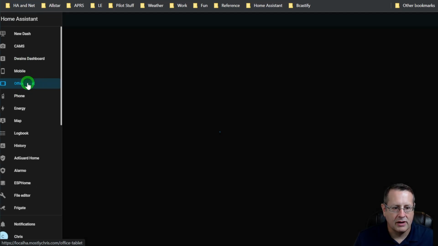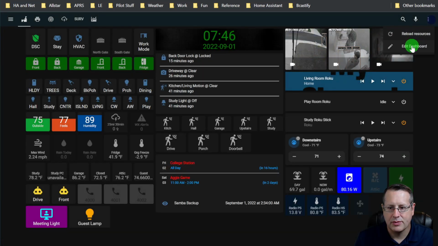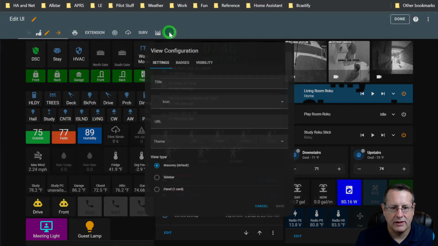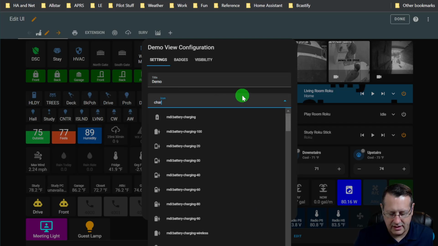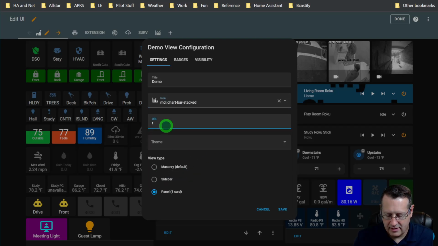And I'm going to go back over here and I'm going to edit the dashboard and I'm going to create a new view. That's what these are. I'm going to call it demo just for funsies. Give it a random icon. I don't even care what it looks like. Let's find a random icon that looks like that and take that out. And then the theme, we'll leave it alone. And we're going to do masonry to start with and save it.